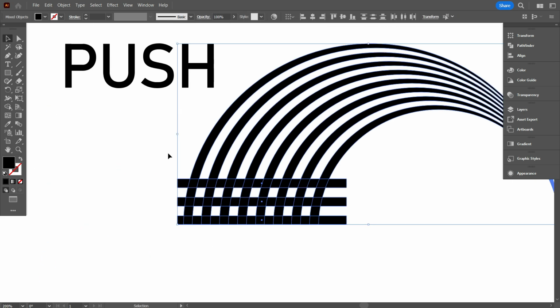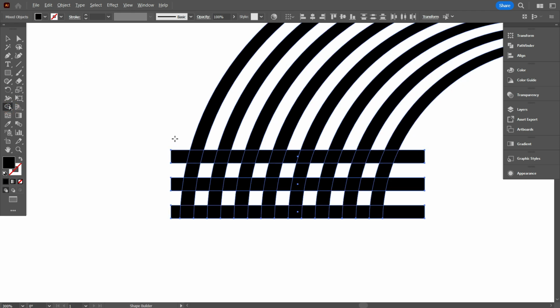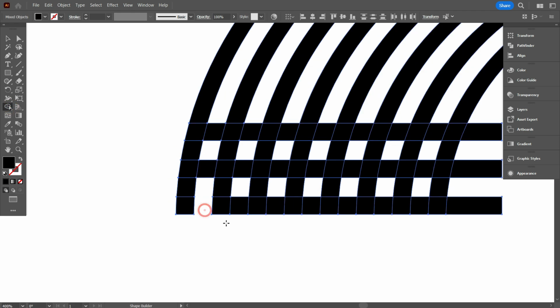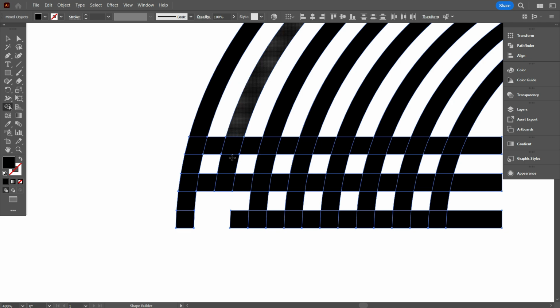Now select everything and take the Shape Builder tool and draw like that. We are going to make the text PUSH here. So keep watching.